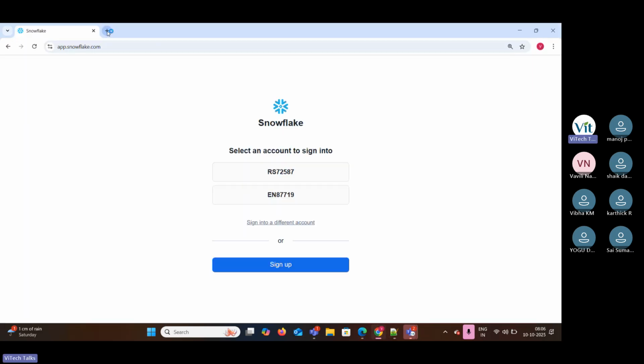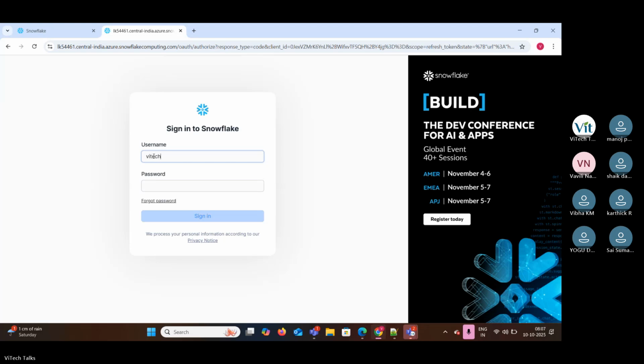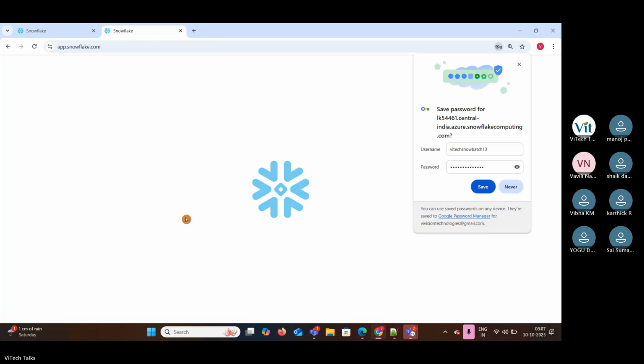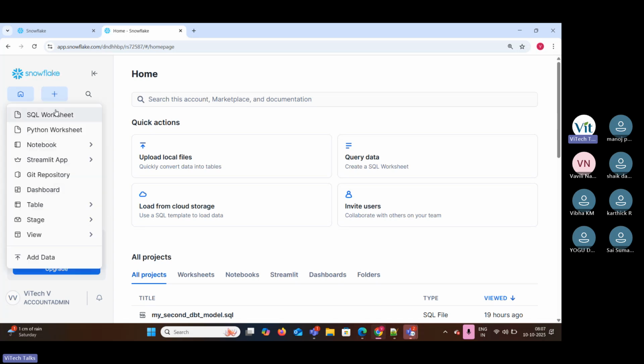In order to log in to your Snowflake account, go to app.snowflake.com. If your account is already there, you can select your account here. Provide your username and password. As soon as you log in, you can see this page. Here we have a create option, create SQL worksheet.